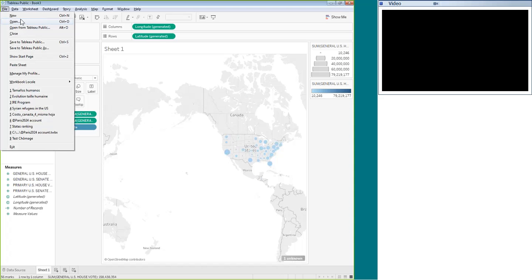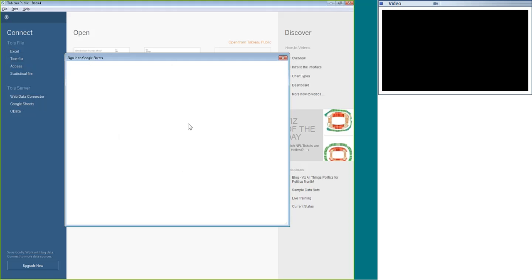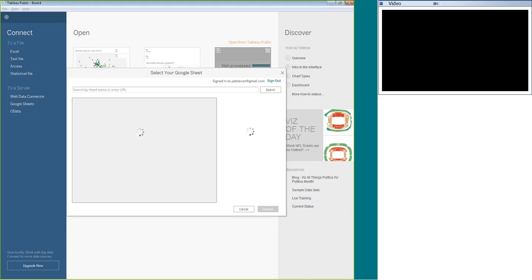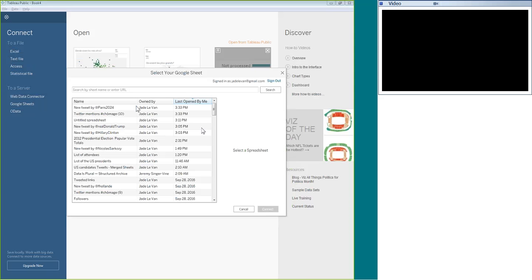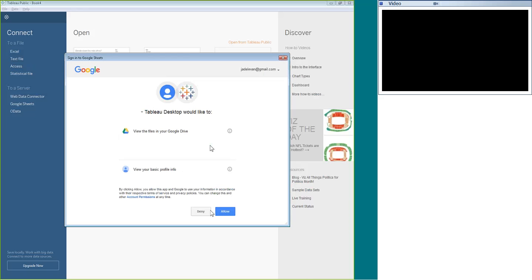Sorry, I don't want to save that. All right, so this time I will connect to a Google Sheets. If you haven't used version 10 of Tableau, this is a new function. We can connect directly to Google Sheets. Here I connected before. Okay, I'll sign out so that you see what happens.